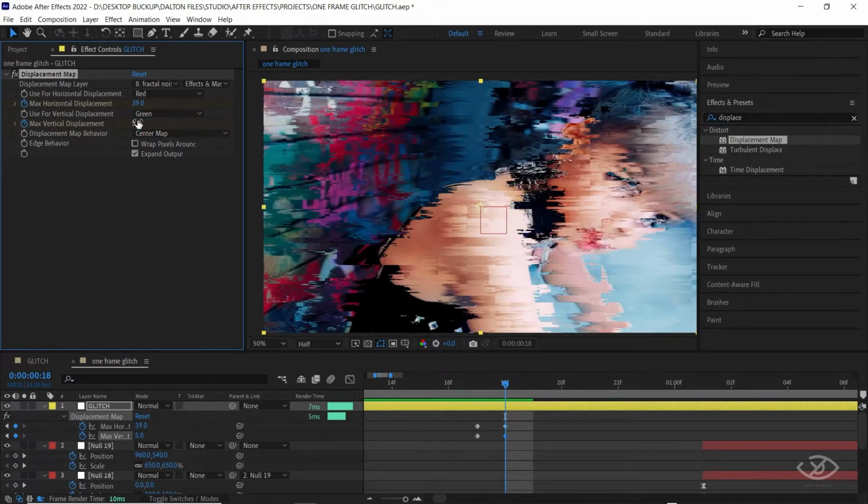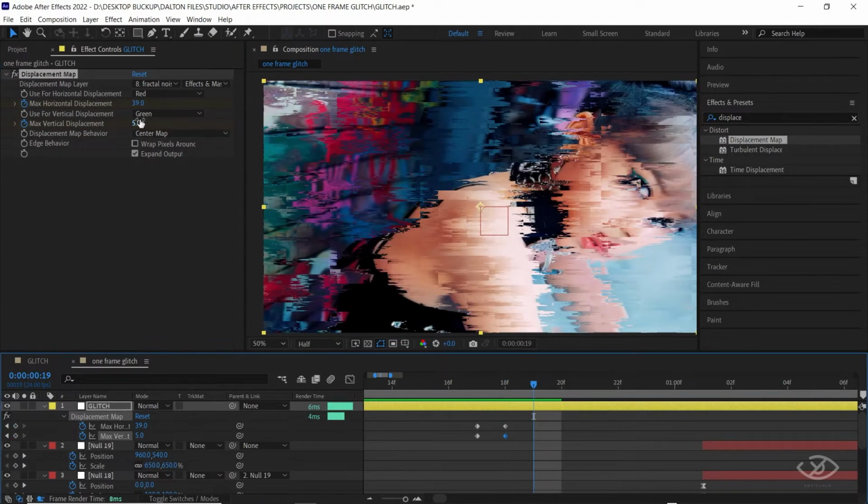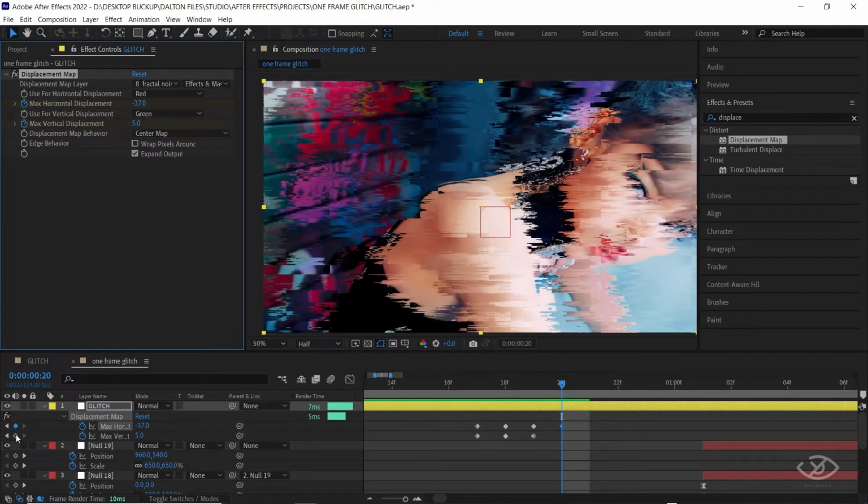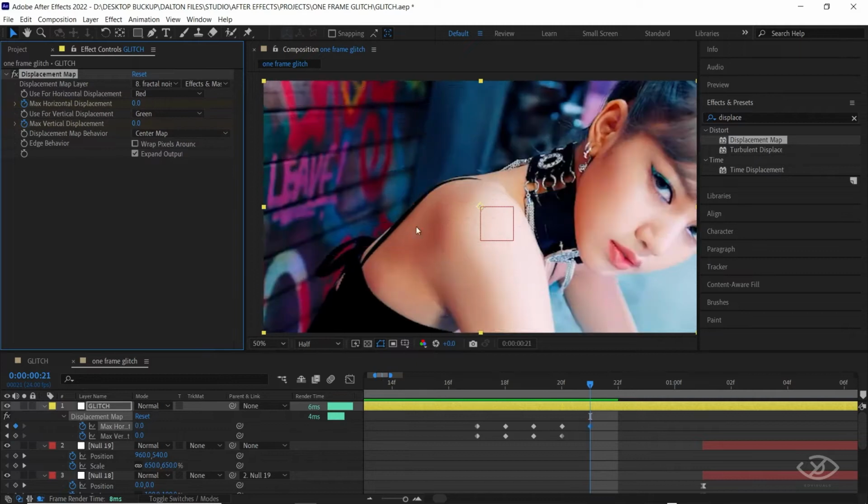into 5. Move one frame forward, increase the max horizontal into 247, then put a max vertical keyframe below. Another one frame forward, max horizontal, make it -37, then change the value of max vertical into 0. One keyframe forward, then put 0 value for both.